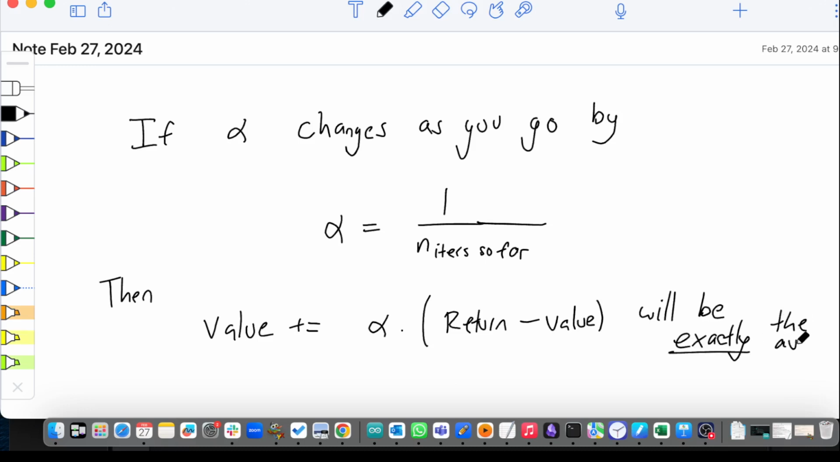And that is a little calculation you can do about averages to just see that instead of averaging up a whole bunch of things, you can take the average of the first 100 things and then just add on the 101st thing with a weight of 1 over 100, and you'll get the same answer. So if you do this kind of thing, you will get exactly the average. And in constant alpha MC, we don't change it as we go. We just make it one fixed value.